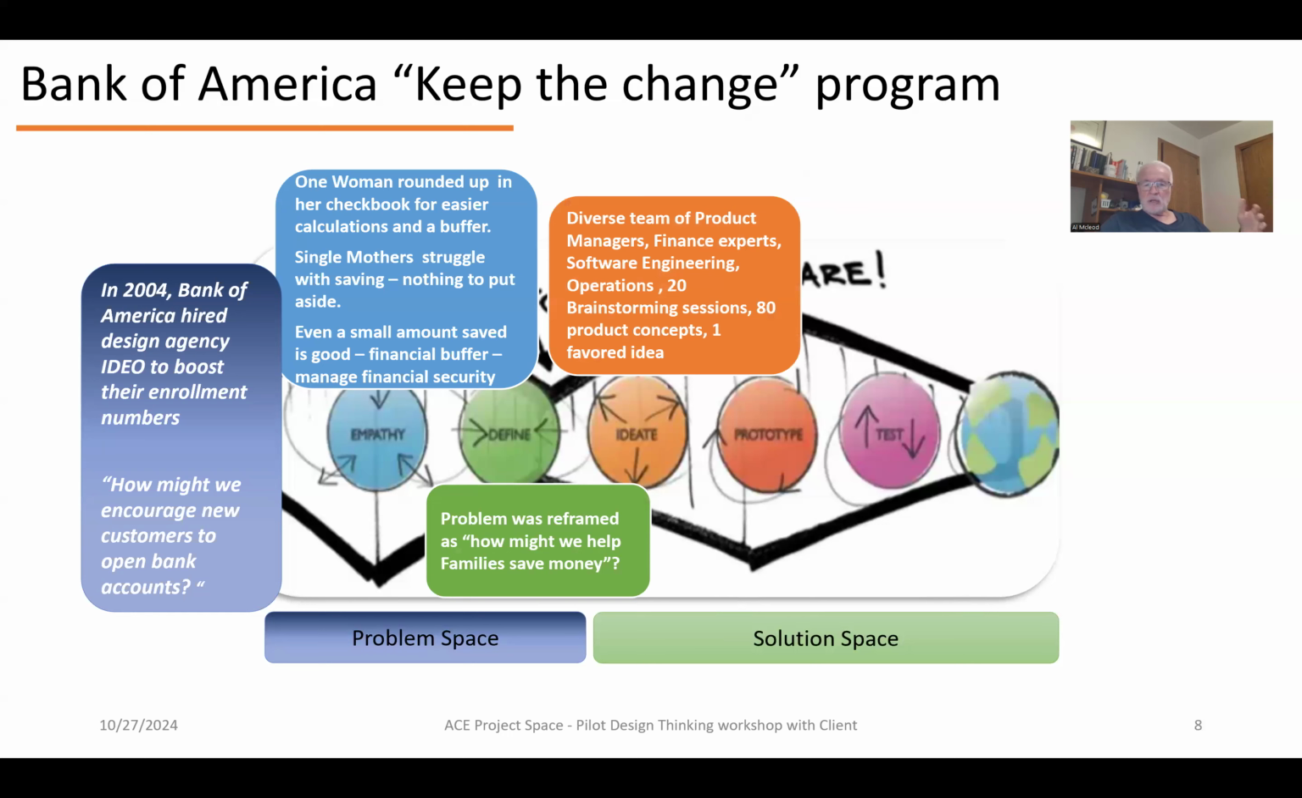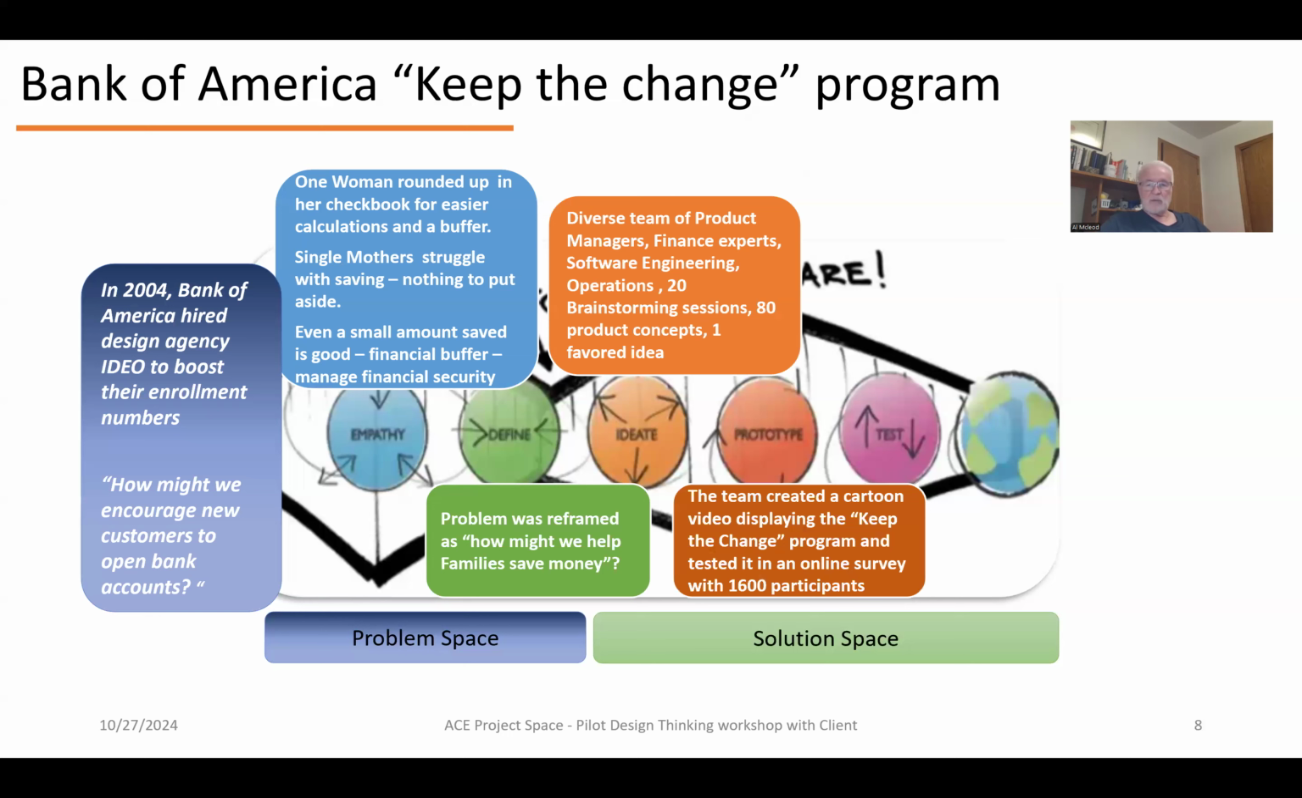So they put together a diverse team of product managers, finance experts, software engineers, different people like that, had 20 brainstorming sessions, came up with 80 different product concepts, but one favorite idea called the Keep the Change program.